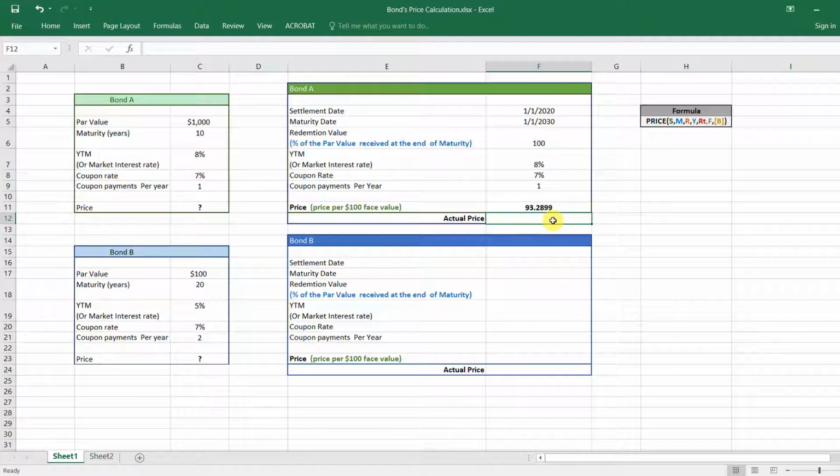Now this is the price per $100 par value, but our par value was actually $1,000. Now to convert it from $100 par value to our actual par value's price, what we'll do, we'll multiply this price for $100 par value with 10, because 1000 is 10 times of 100. Press enter. So our bond's price should be this. Great. Now let's do the same thing for bond B.